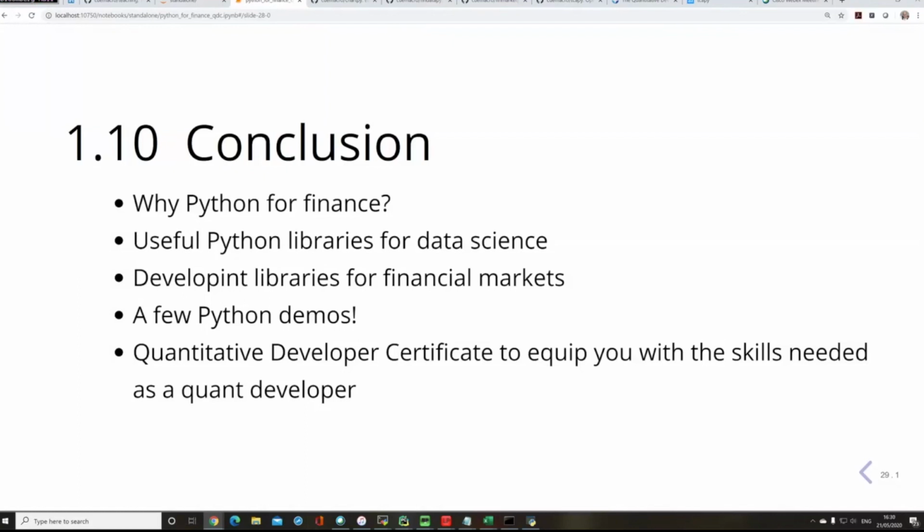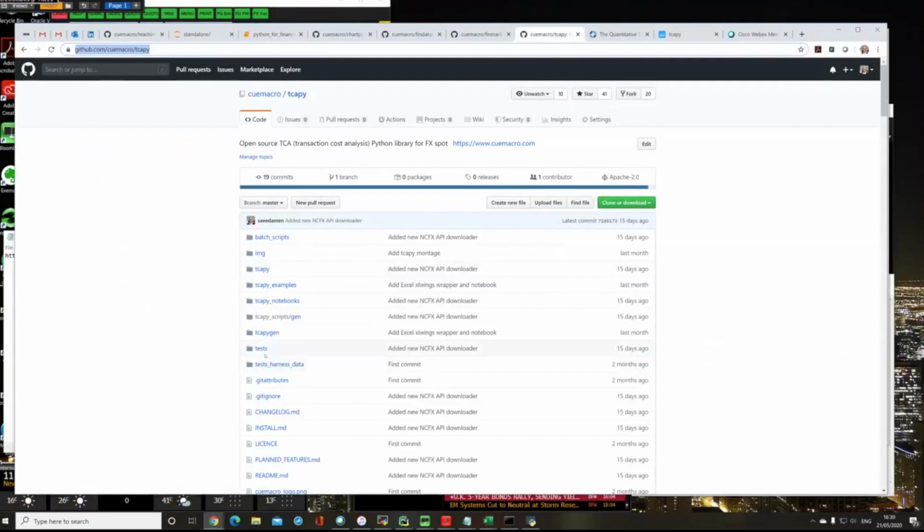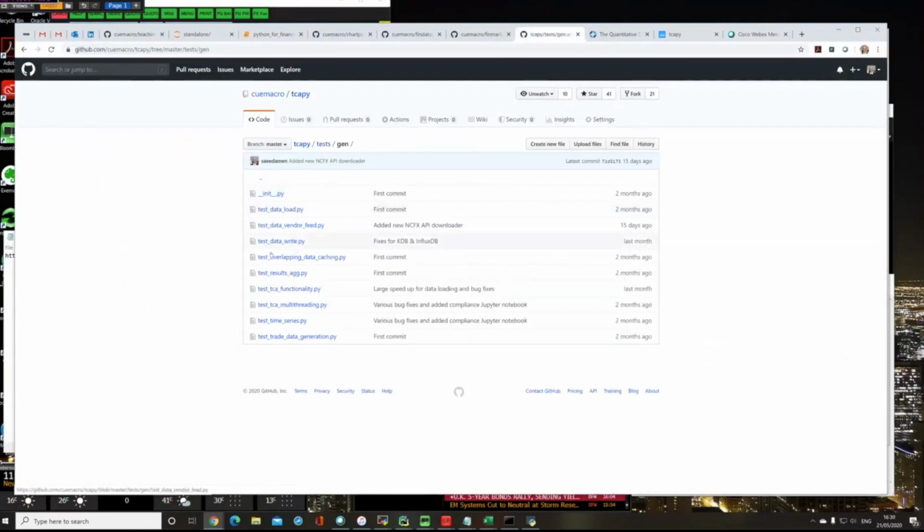In terms of software testing and unit testing, I typically end up using PyTest for that. If you look at my TCAPI library, you can look at some of the unit tests that I've done there. If you go to tests, Gen here, you can look at some of the stuff that I've done on unit tests. So are there any other questions before I wrap up and finish?